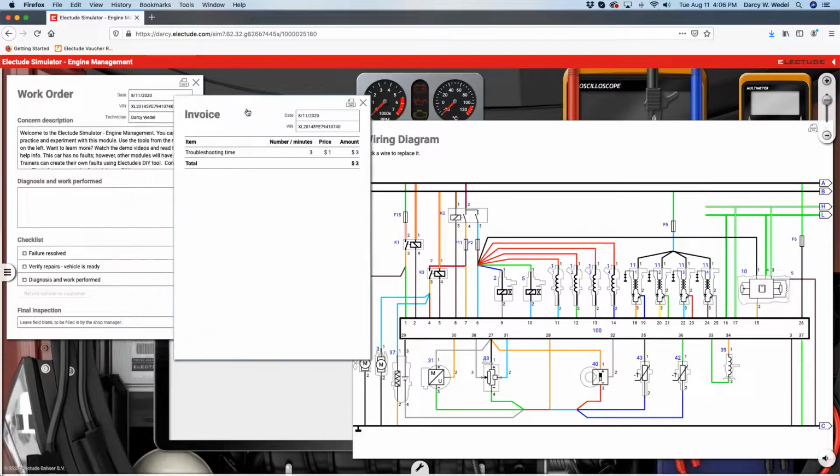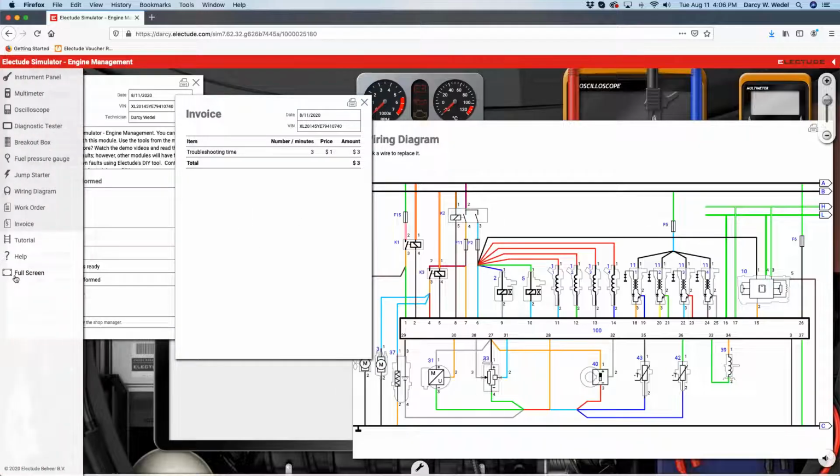As students are working on this, as they replace parts and components, it will track their time and their diagnostic steps, and that'll be reflected on the invoice. We charge $1 a minute for diagnostic time. There's also a good number of video tutorials in here. So in addition to the training today, you can refer to these video tutorials. And then, of course, a help button and a full screen option.